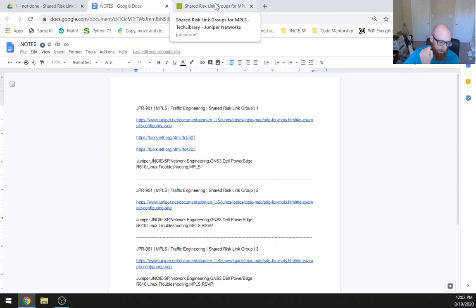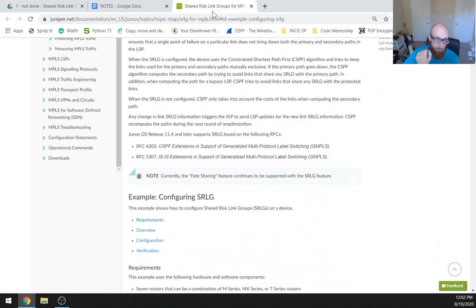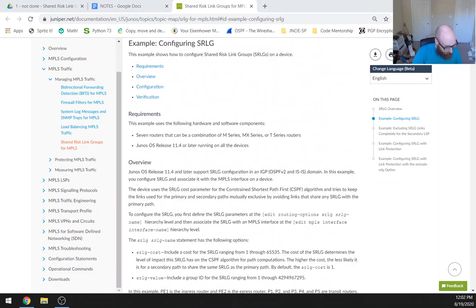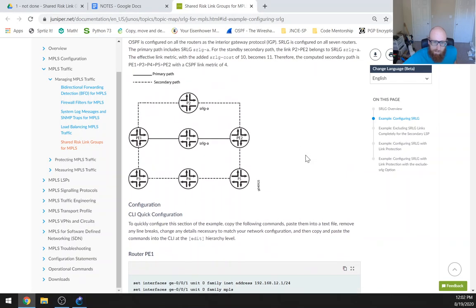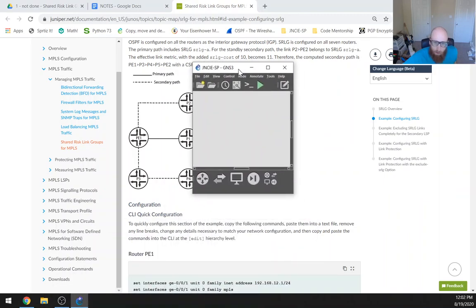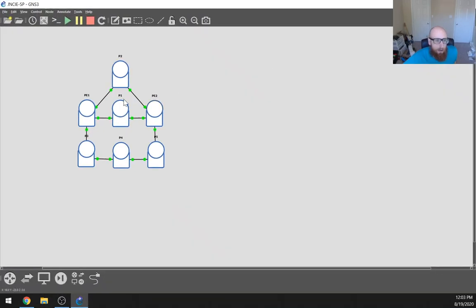So let's waste no time and go in and finish up the configuration for shared risk link groups. Alright, so here's my topology.